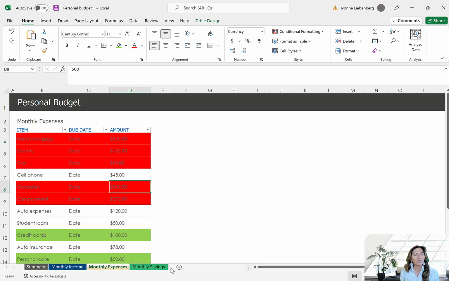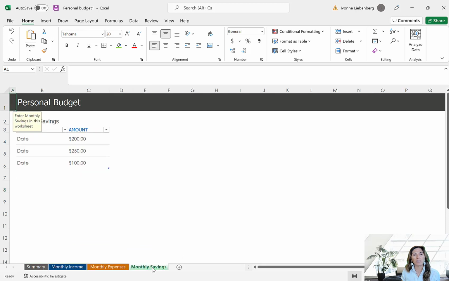All right. So once we have our expenses, let's look at the monthly savings. You may not be saving anything right now, but it would be a really good idea to get started.